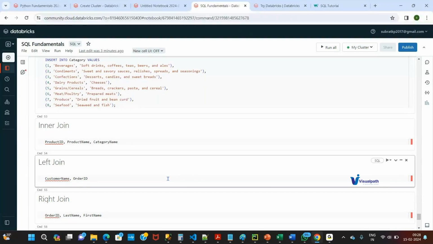Subrat, this is Sandeep. I have a question. So you are running different programs in different cells, right? So in real time, do we write all the code in one cell? No, different cells. It's all different cells.